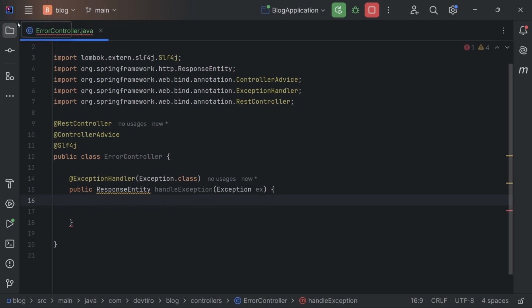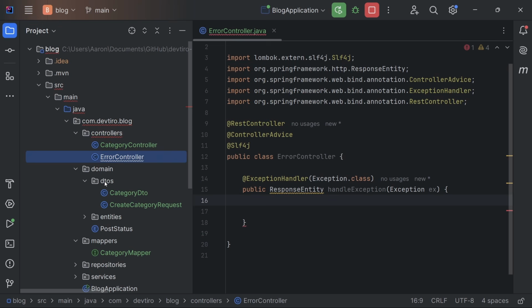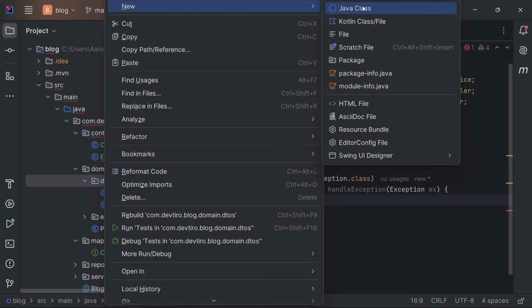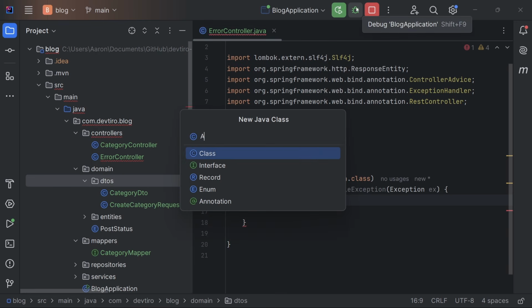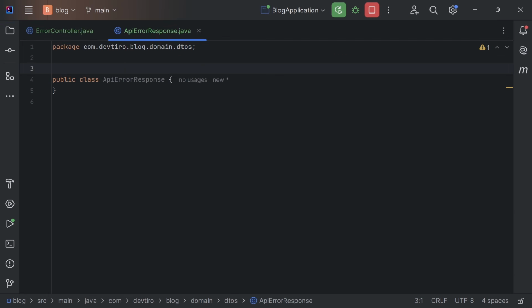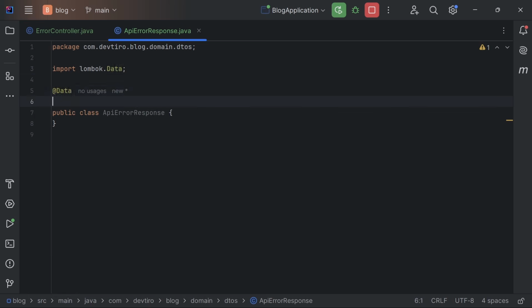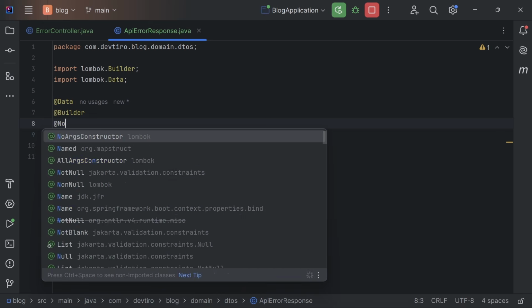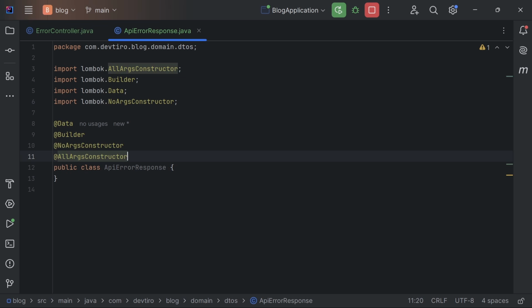So I'm going to create a new DTO for that. Inside of DTOs, I'm going to create a new Java class. I'm going to call this one ApiErrorResponse. And let's expand this. As a DTO, we can use @Data, the @Builder annotation, @NoArgsConstructor, and @AllArgsConstructor.